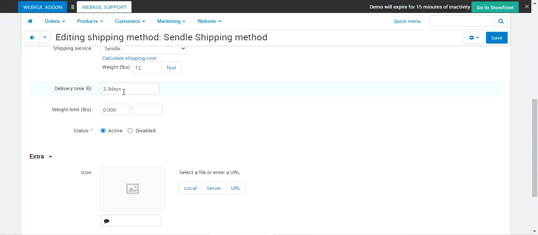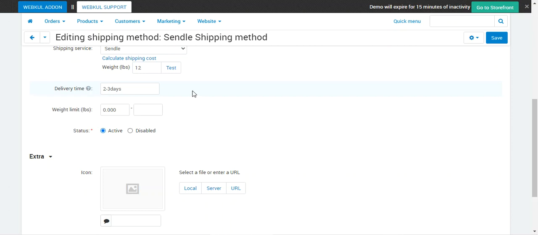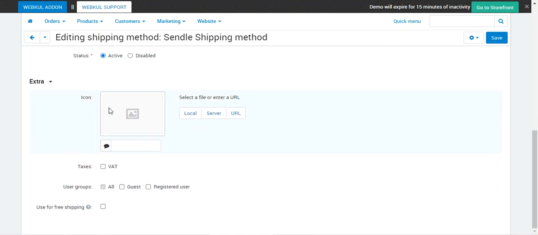Then we have the delivery time here. You can set up the delivery time that is visible to the customers at checkout time. The time provided by the shipping service will be displayed instead of the time that you specify here. You can also set up the weight limits if you want any. Then you can enable or disable the status for this shipping method by choosing active or disabled. So we'll choose it as active. Under the extra section, you can set up the icon or an alternative text for the icon for the shipping method.